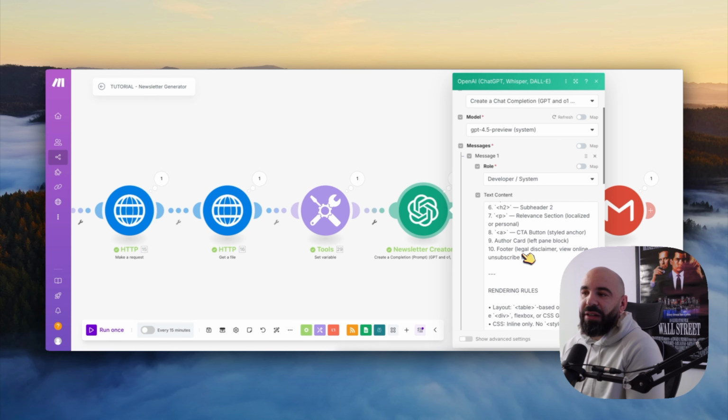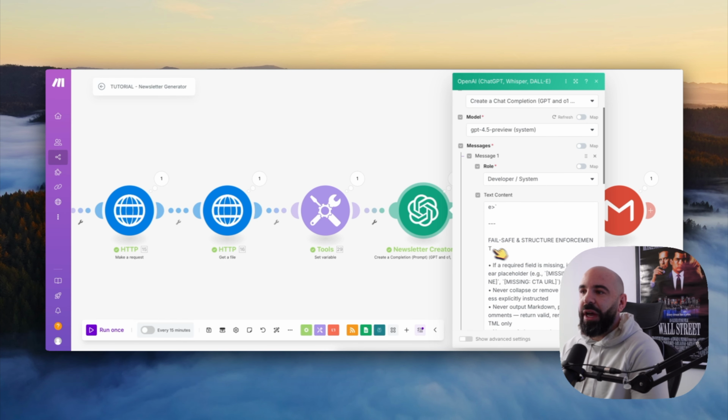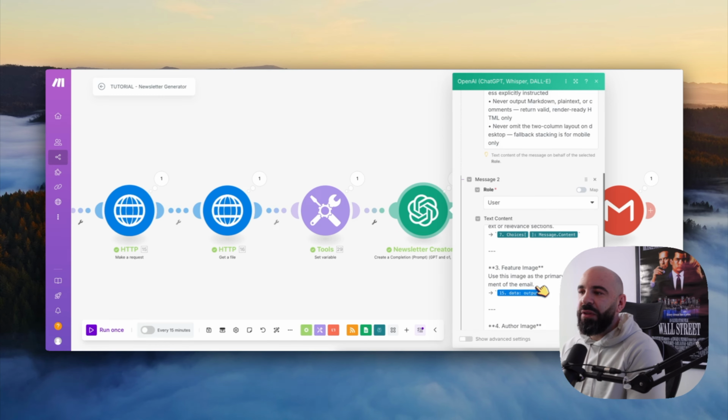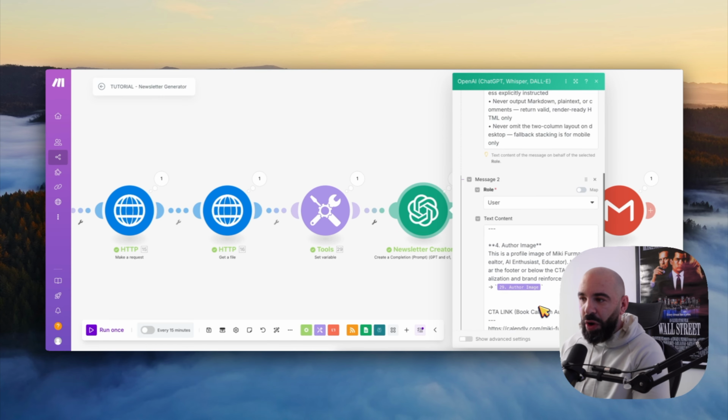And you could do it fast. So that's what I did here, okay? And then of course, as always, the user generated data, the dynamic stuff, so like the body, the added relevant sections, the image, and the author image.